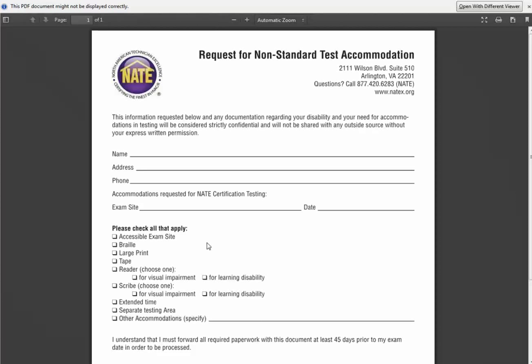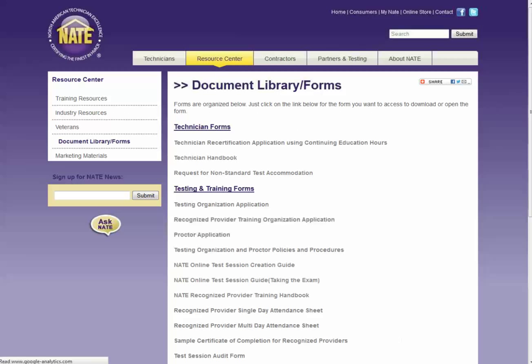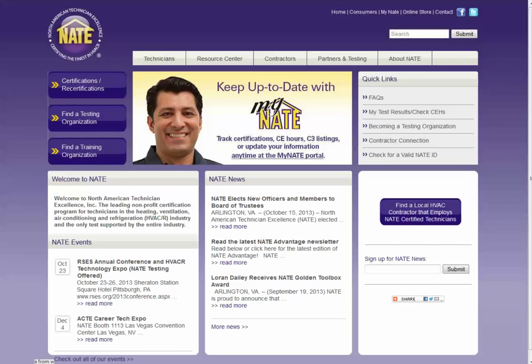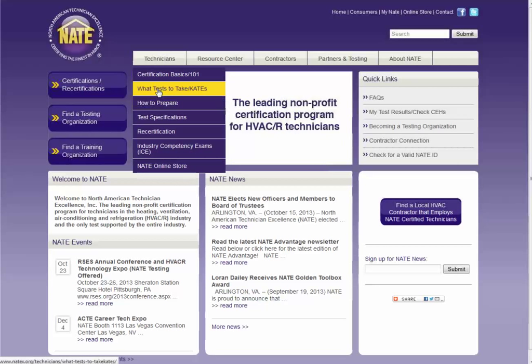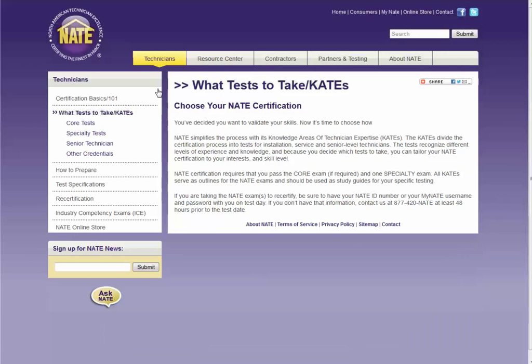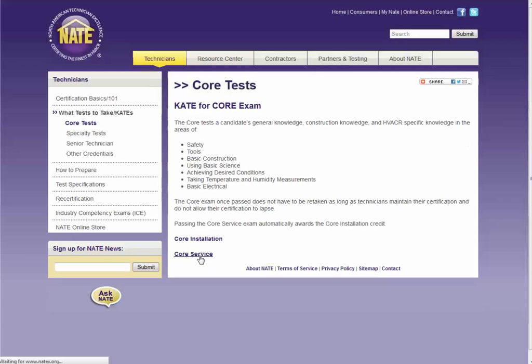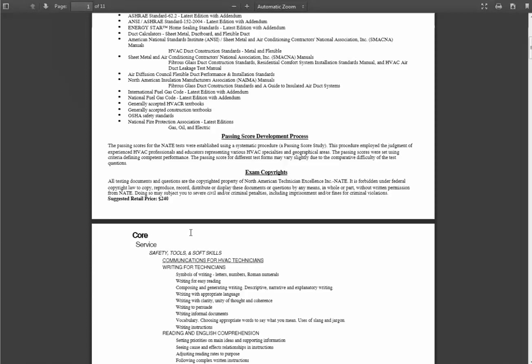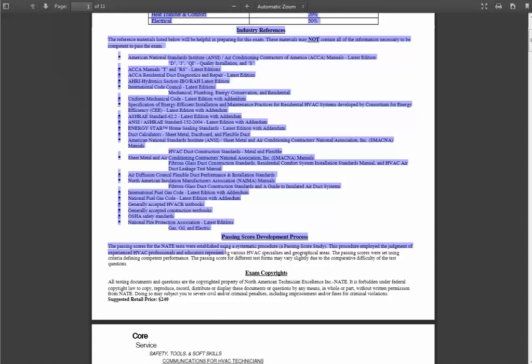Okay, got a question about where to get study material for the exams. NATE itself does not produce any study manuals, study guides, that sort of thing. The thing that NATE produces is here on our website at natex.org under the Technicians tab, what tests to take/CATES, and these are going to be all the different CATES we have for each exam. And these are going to go over the topics covered by that exam, as well as the industry references that were used to create that exam.